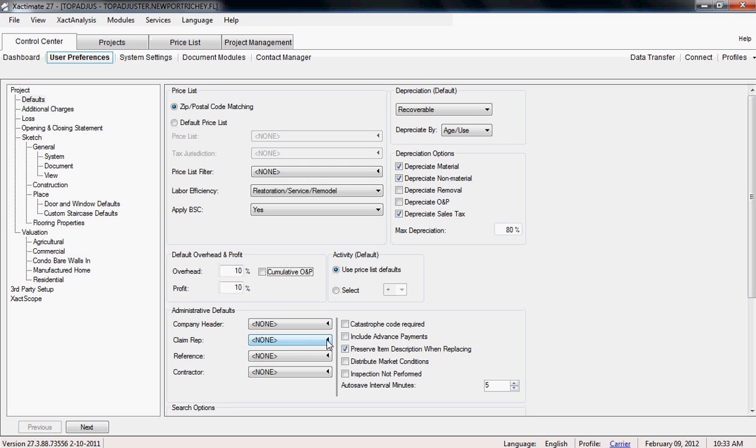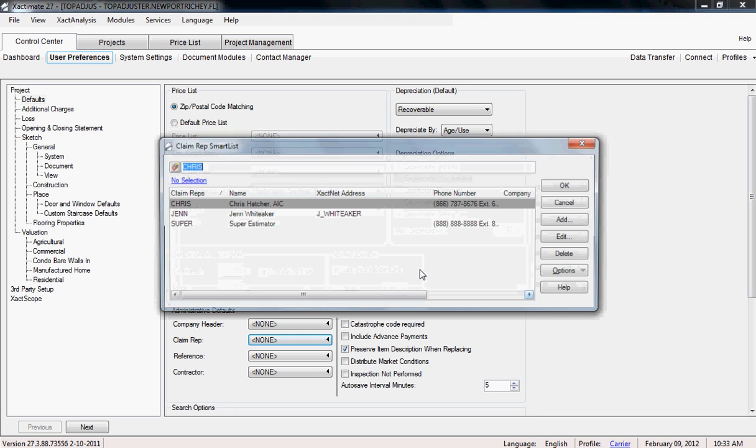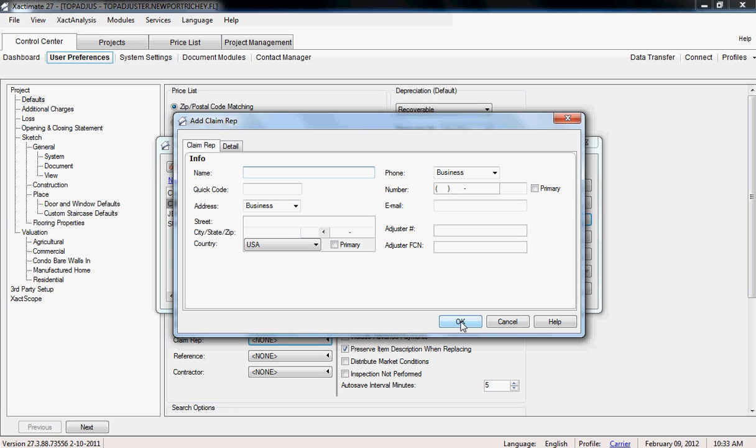It's real simple. Claim rep, go ahead and click on claim rep. A box that looks like this will pop up. Go ahead and put your name in there, the way you want it to print. Not all caps, not all lowercase, the way you want it to print, because this information will print on the cover page of the estimate. Street, city, zip, the mailing address for the carrier or the contractor that you're working with will be in the header most likely and not in this section, so go ahead and skip over that.